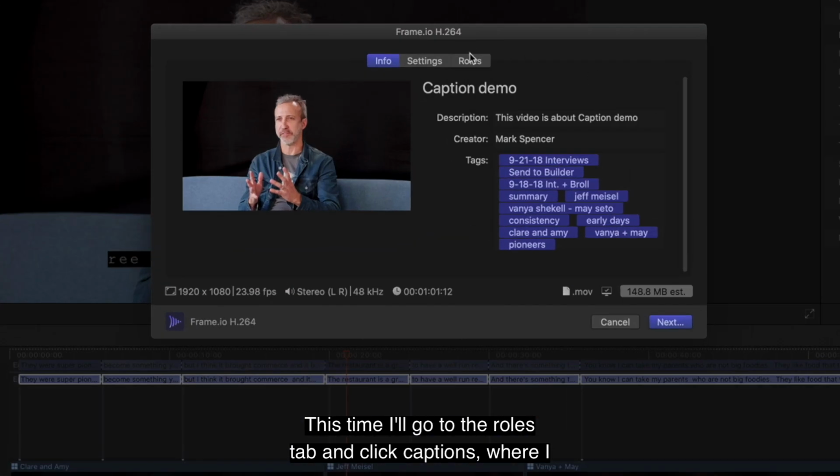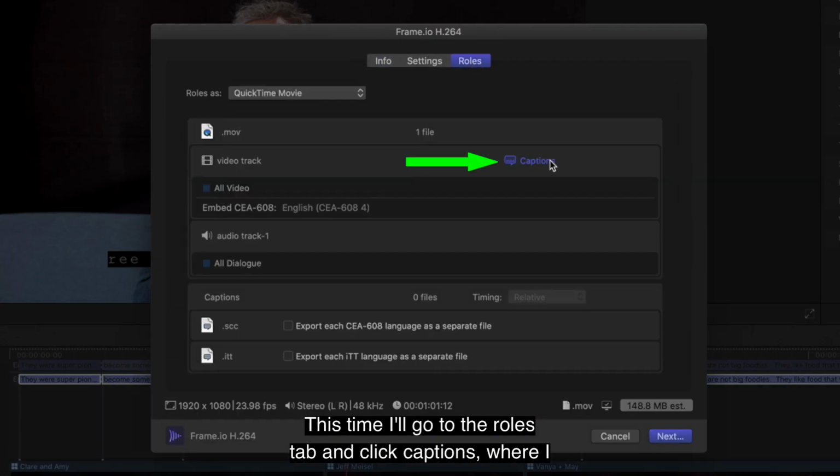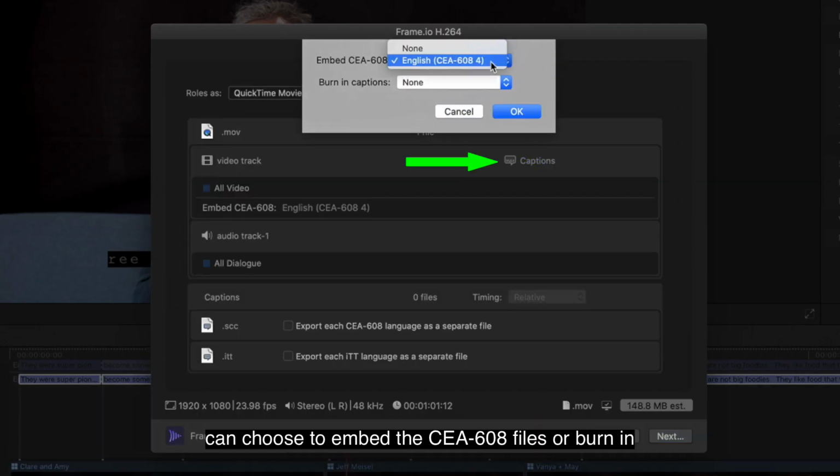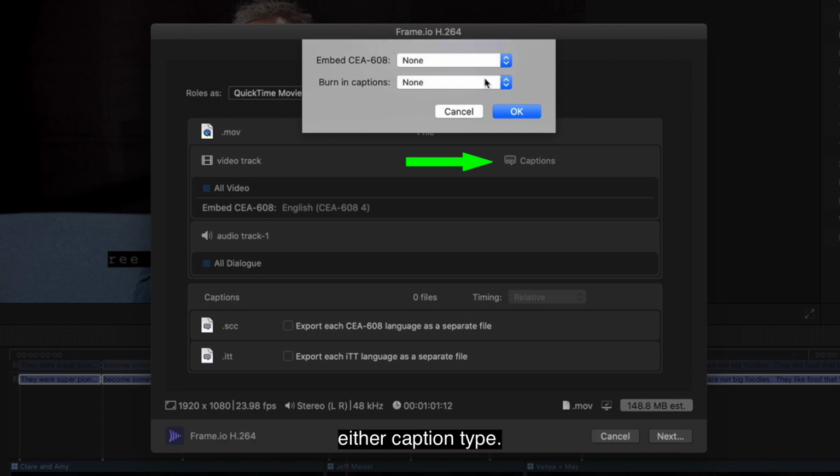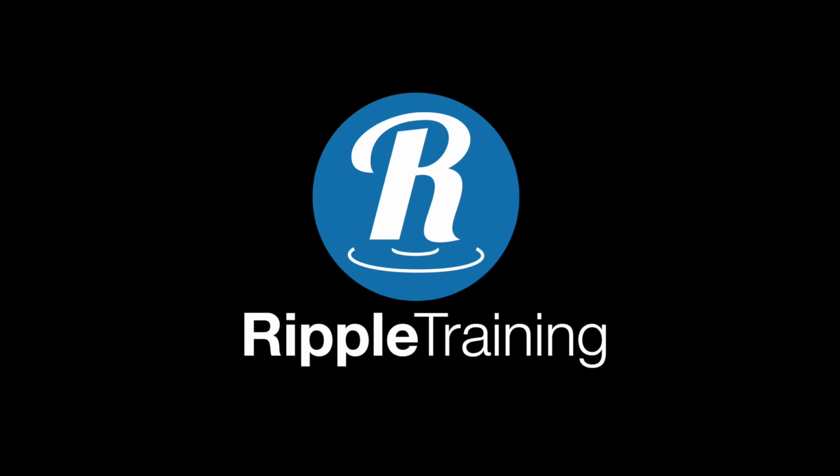This time, I'll go to the Roles tab and click Captions, where I can choose to embed the CEA 608 files or burn in either caption type.